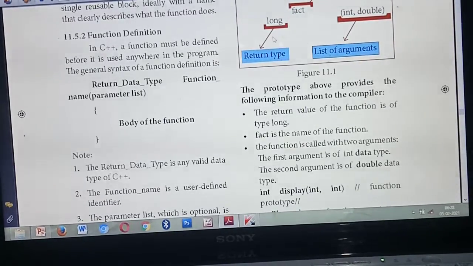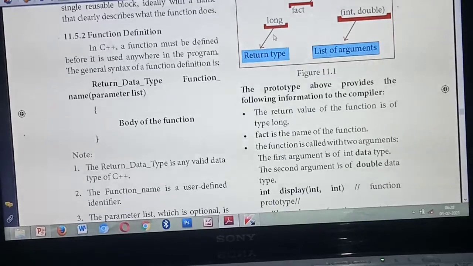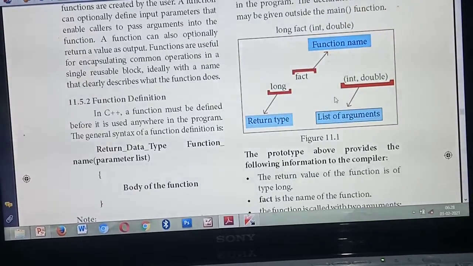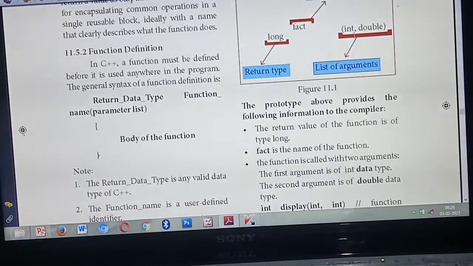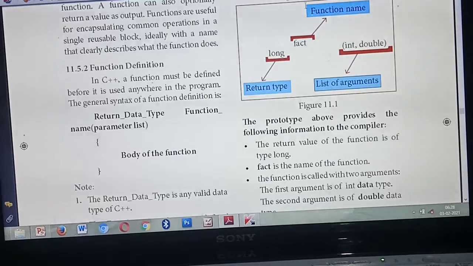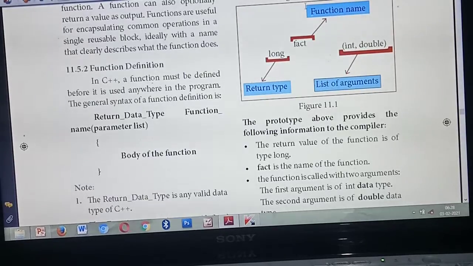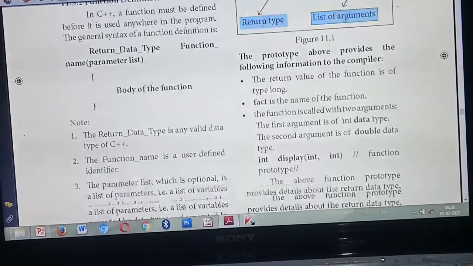So the return type of this function becomes long. First, it will pass that return data type. What's the return data type for this function? Long. Then it will pass the name of the function. What's the name of the function? Fact. Then it will give the input parameters, like two arguments. However many arguments you are passing, you need to give them as input parameters. So how many arguments? Two. What are they? Int and double. So the first argument is of data type int and the second argument is of data type double.